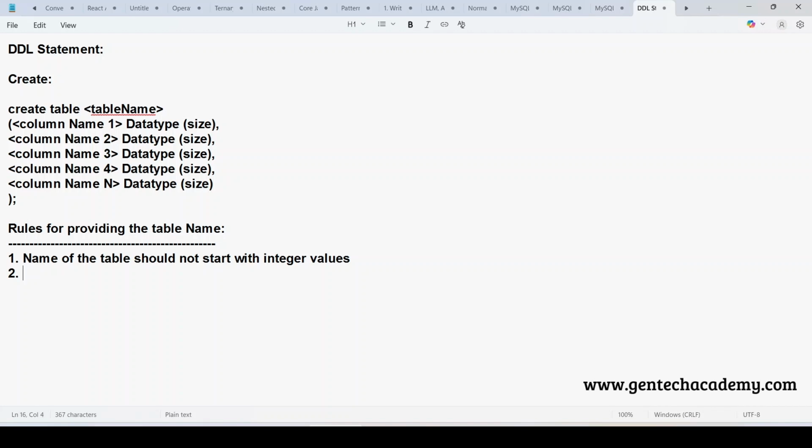Second, any reserved keywords should not be used as a table name. The third one: the table name should not contain space. That is not acceptable.